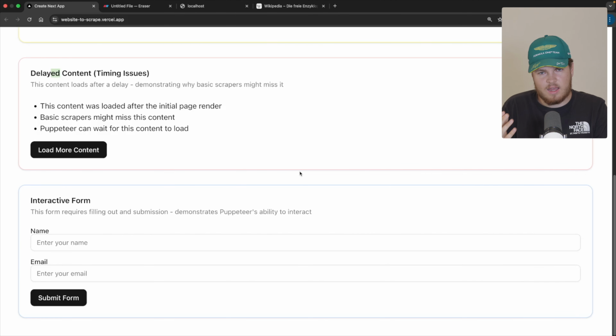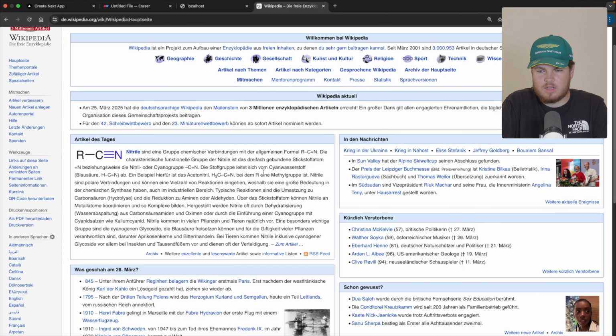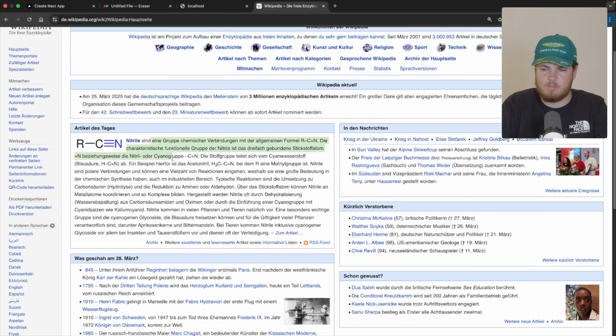Nevertheless, I haven't answered one fundamental question. What even is web scraping? So this is Wikipedia. And now let's imagine I want to get content from one specific article. So here, this is the article of the day. Bam, let me copy it. Wow, I just scraped a website.